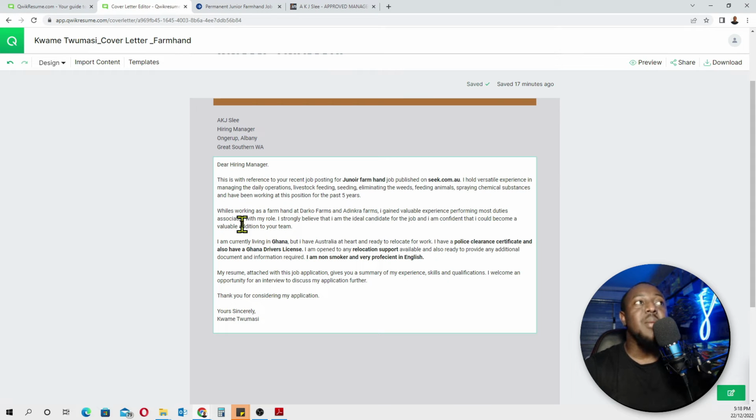Nice and simple. I also go further to sell myself and explain why the employer should hire me. "Whilst working as a farmhand at Darko Farms and Edinkra Farms", which you also repeat in the work experience section of your resume, make sure you say you've worked at both. "I gained valuable experience performing most duties associated with my role. I strongly believe that I'm the ideal candidate for the job, and I'm confident that I could become a valuable addition to your team."